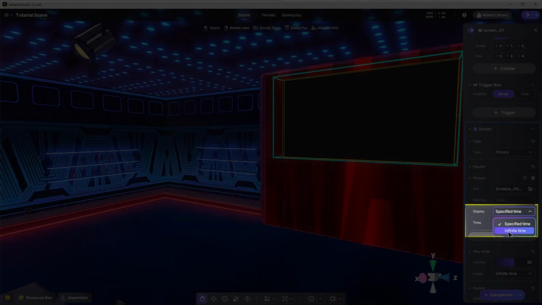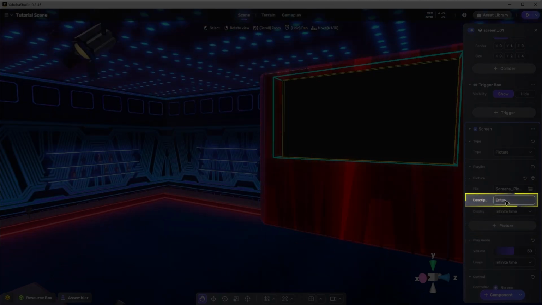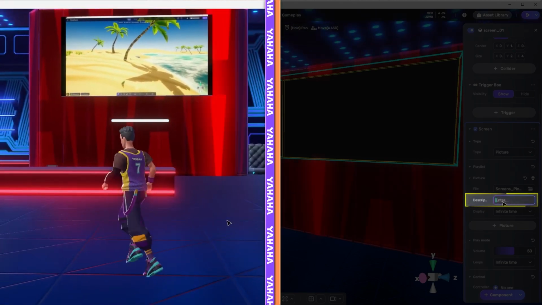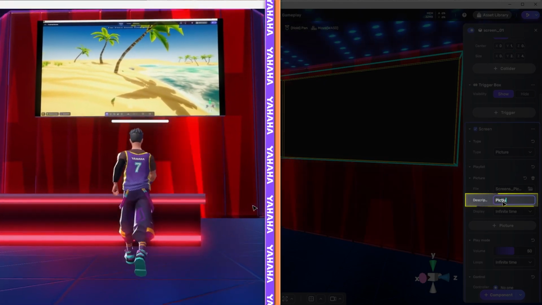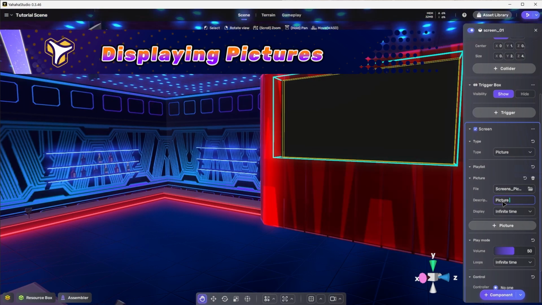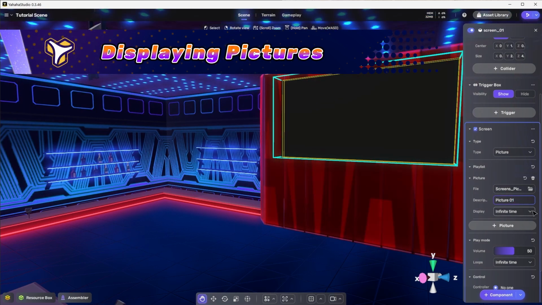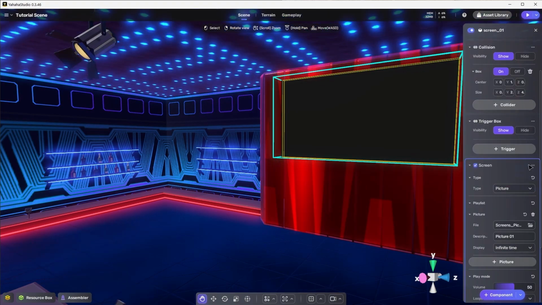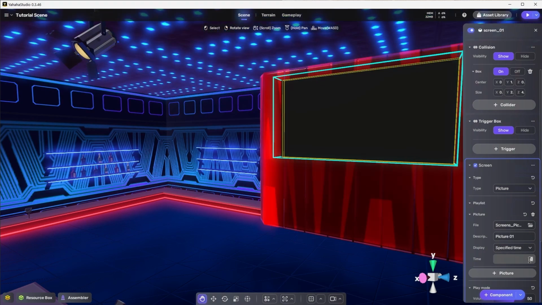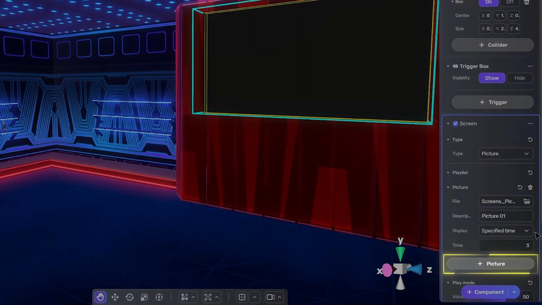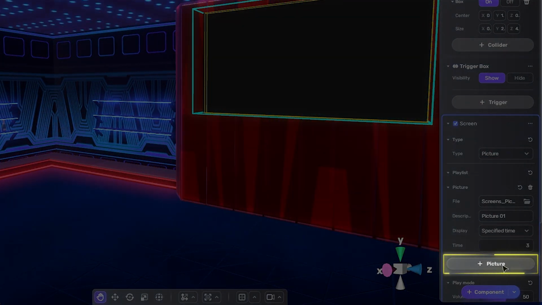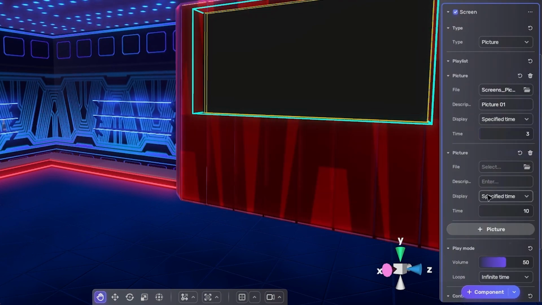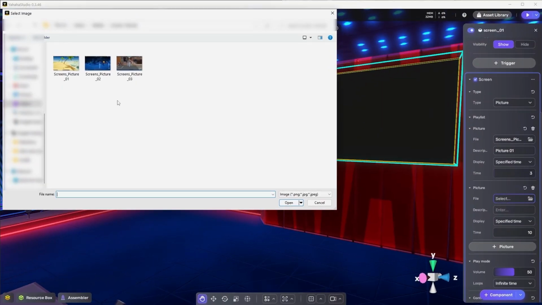I'll call it Picture 01, and I'll set the display to infinite, because I want it to display forever and ever. When it comes to cool pictures, 3 is usually better than 1, so let's try making a slideshow. We'll do this by setting the display on the current picture to specified time and the time to 3. Then, let's add another picture with the Add Picture button and click on that magic file folder to select our next image. That one looks good.